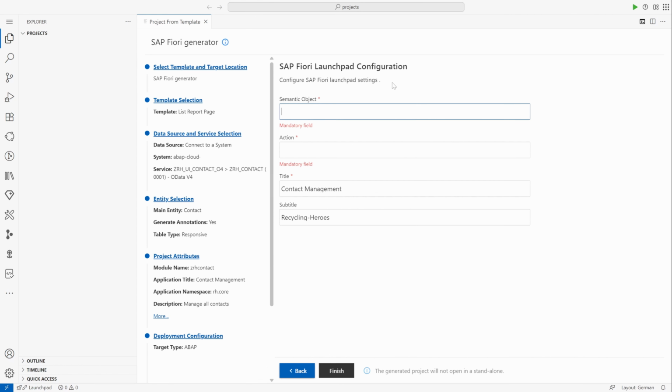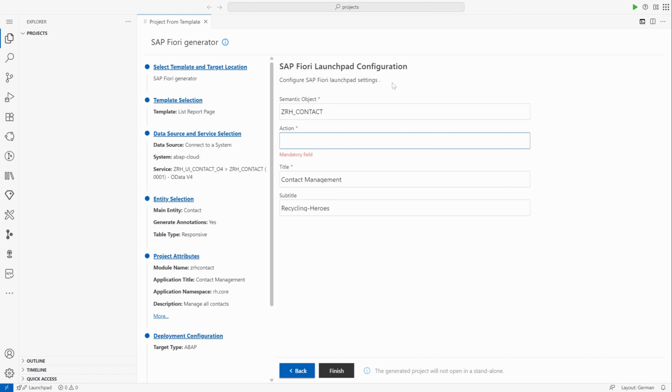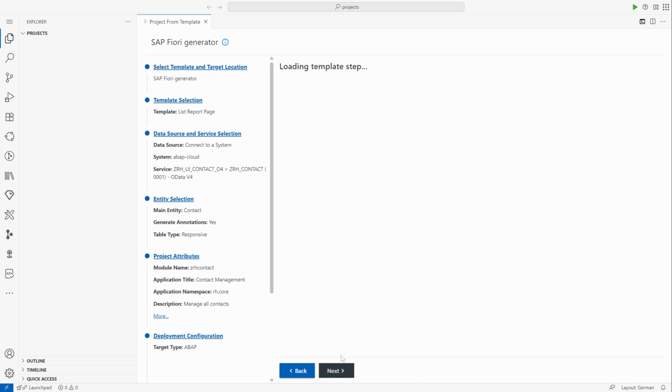The semantic object and the action together must also be unique and will later serve as the navigation to the actual application. You can enter anything as the semantic object. For the action, you usually use the actual action, such as manage or display, for example, what the app actually does with the data. Via the Finish button, we start the application generation.